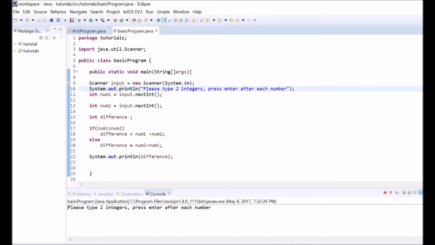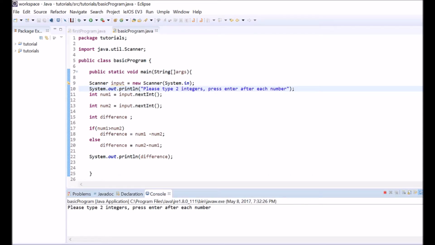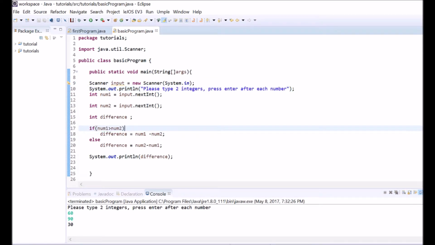And there we go. I'm just going to put, I don't know, 60, 90, and there we go, 30. Even though num1 was 60 and num2 is bigger, it went to the if, it said, oh, num1 is actually not bigger, so let me go here.